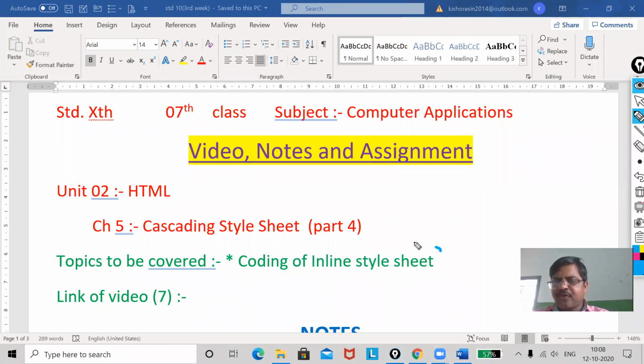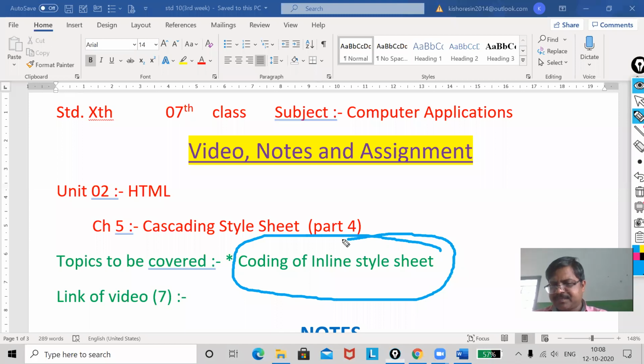Today I will focus on inline style sheet. So every day you'll be having one style sheet. It may be inline, it may be internal or external. But today I will discuss inline style sheet.